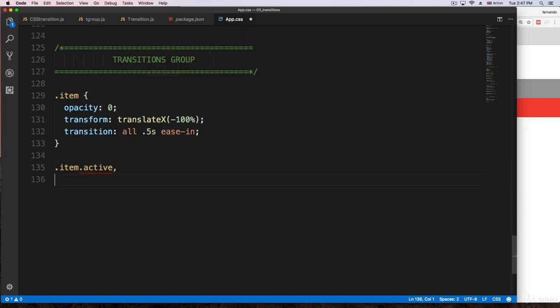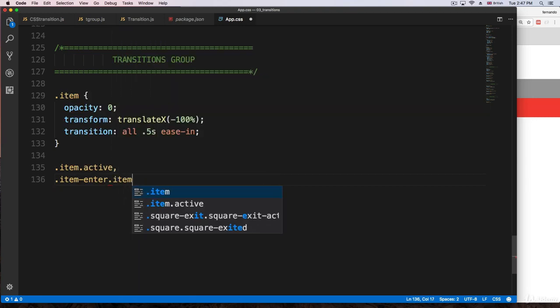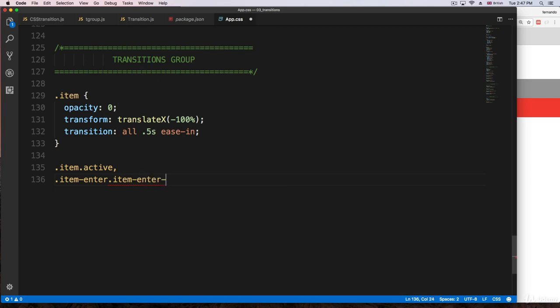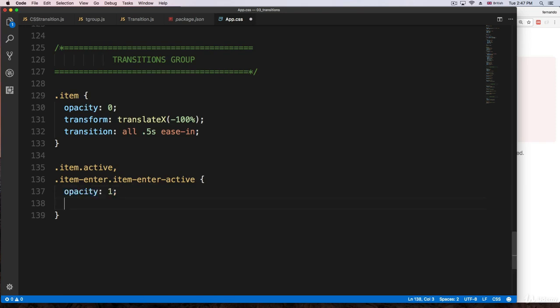Then we have the dot item, and then dot active. And I'm going to put it all at once. I'm going to say item-enter, and the other class is going to be item-enter-active. And this one is going to be opacity of 1. And what else? A transform of translateX, and this one is going to have a 0%. We're going to hide, we're going to show it.